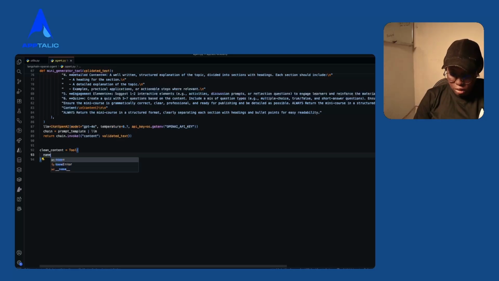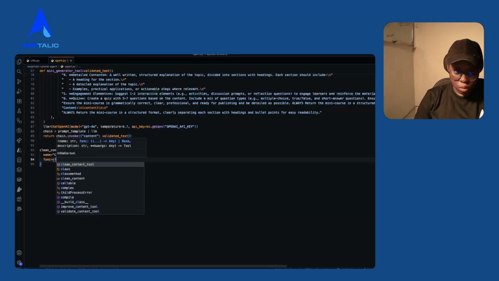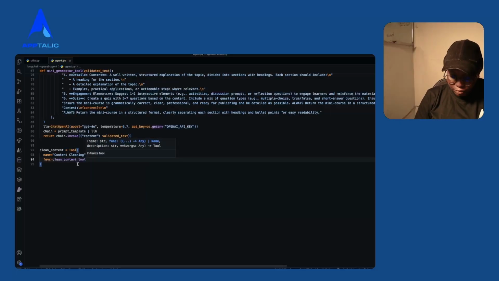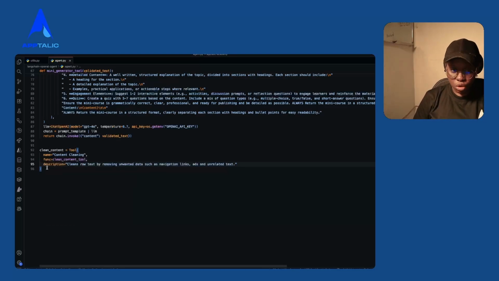So we can say name of the first tool, which is contents cleaner or contents cleaning, whatever you want to name your tool. Next would be the function. So the function is what would initialize this tool. And for this contents cleaning, we want to use clean content tool. And for the description, we want to give it this description.